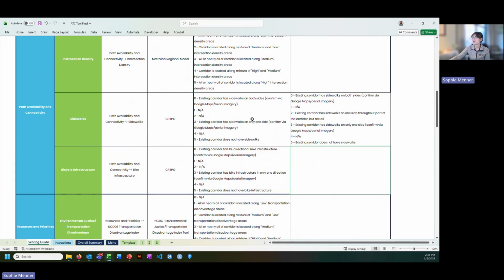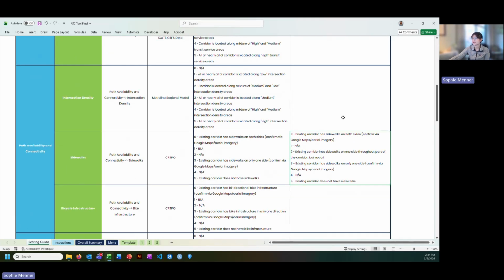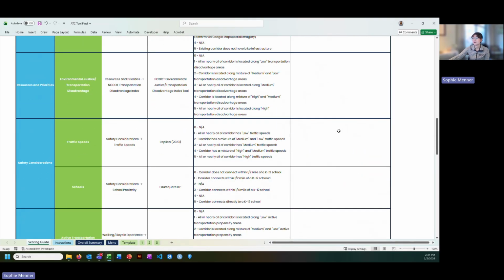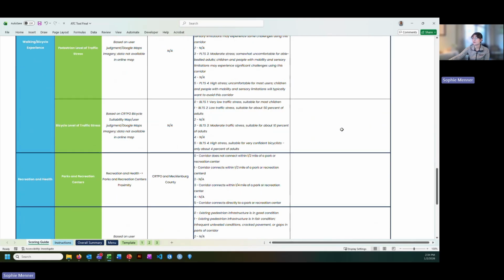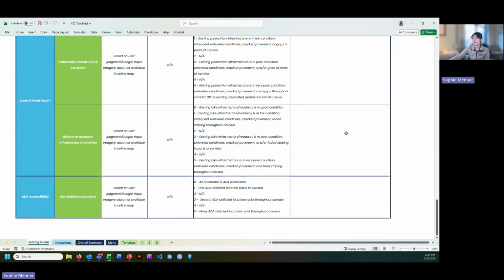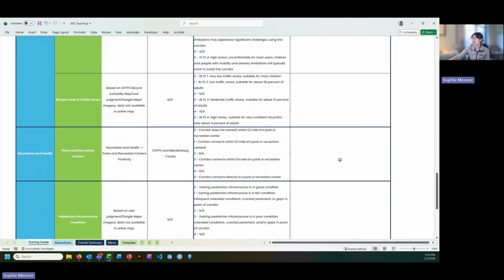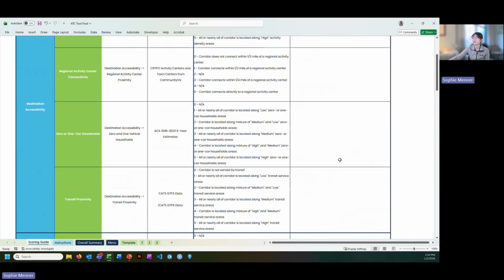For example, if I scroll down here, maybe for our purposes, we think that we should add in another scoring range for the sidewalk criteria, which is that corridors should receive a score of 2 if the existing corridor has sidewalks on one side throughout part of the corridor, but not all. Before you start to use the tool, you and your jurisdiction or agency should sit down and go through each one of these scoring ranges to determine what you would like to use going forward, and use that consistently each time that you use the tool going forward.